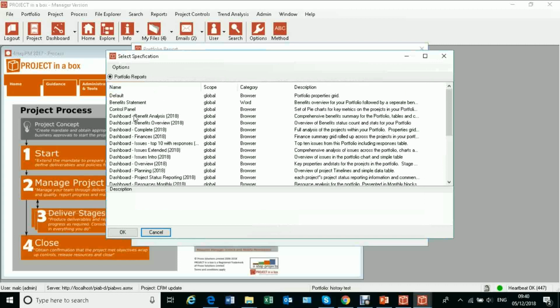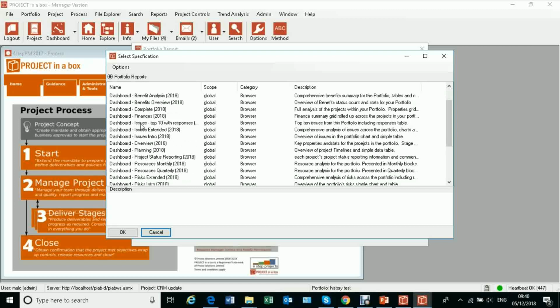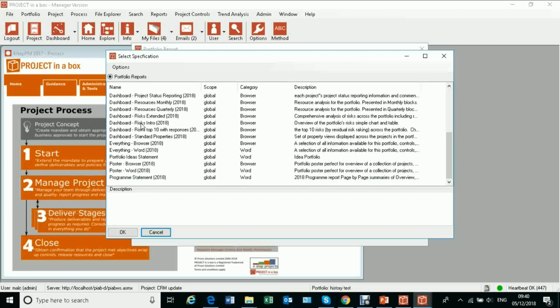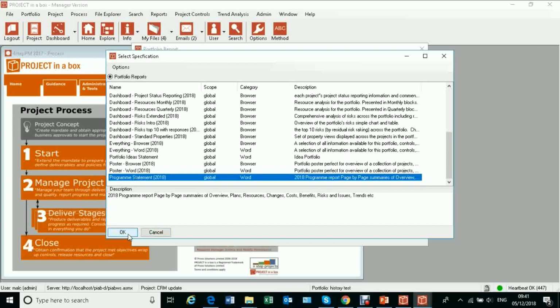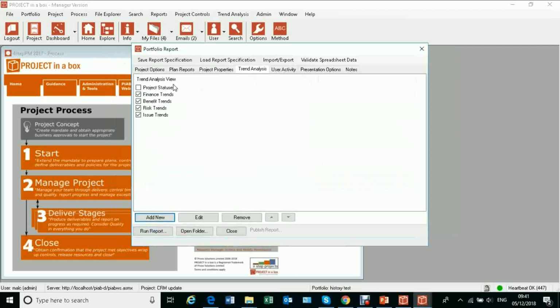So again, we've got some dashboard versions which in many ways mirror the project ones, but they're just about rolling up the data from a set of projects so that you can see that in the dashboard space. But we've got a range of other ones in here as well. So let's pick this one down at the bottom, the program statement. And this is going to bring together a whole range of different data areas for our set of projects. So it'll just go away and run through and collect that data from the various projects and then merge it all together for us.